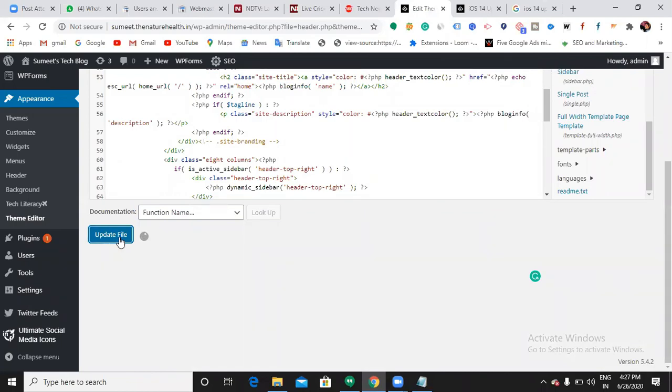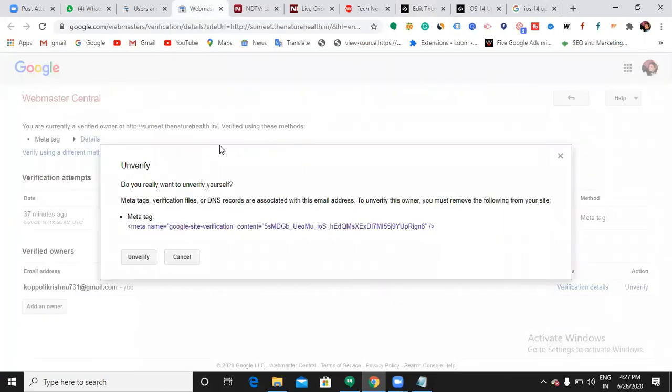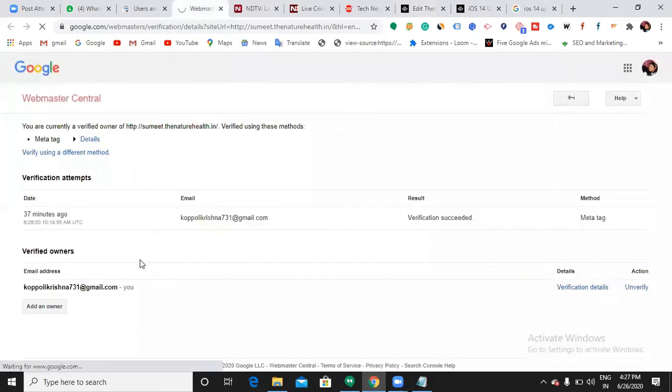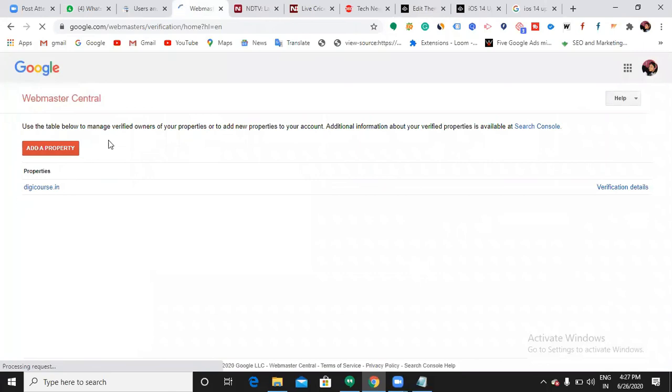Otherwise, we can use that plugin and do all these things, no? Right, Insert Headers and Footers. Got it. Yes, you can use it. So go back and then unverify it. Okay, so now I have successfully unverified the property.